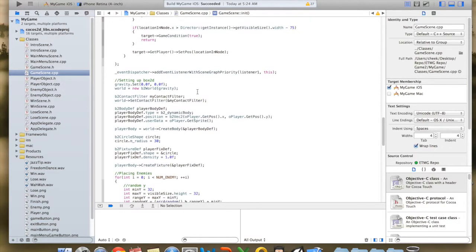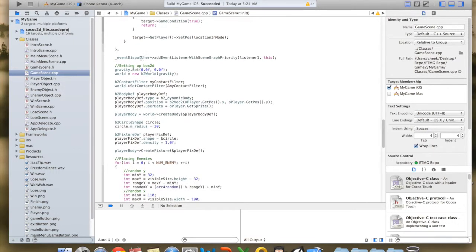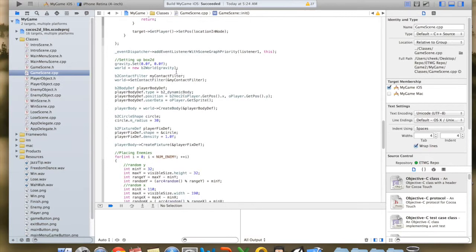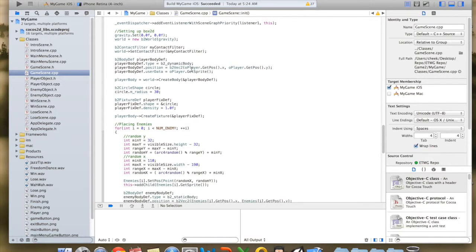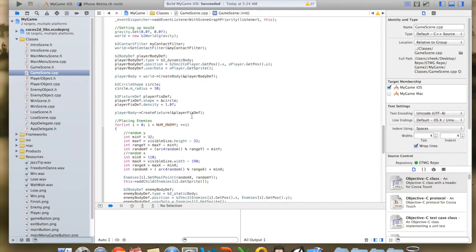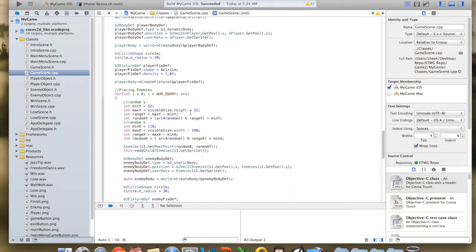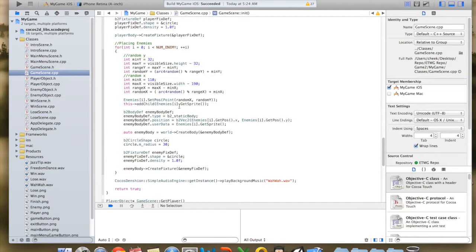And then we get the event dispatcher and add that listener to the event listener with graph priority. And then I created a Box2D. I was going to implement physics of some nature into it, but didn't get to it.